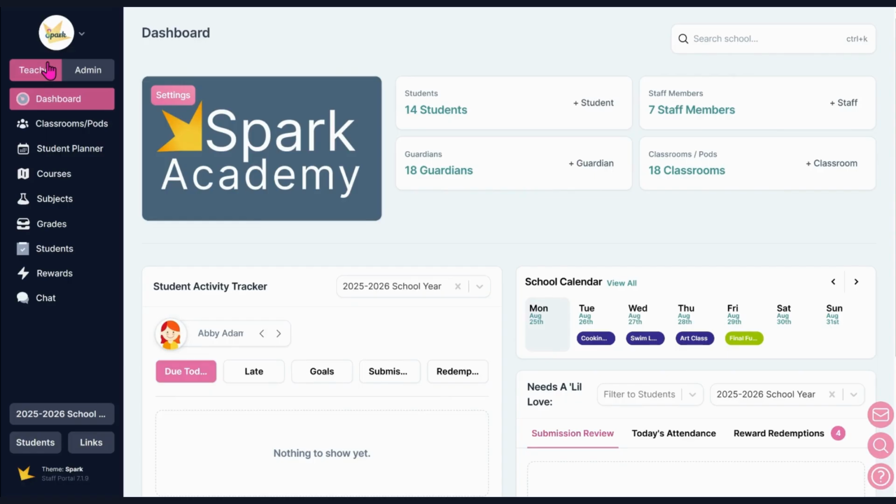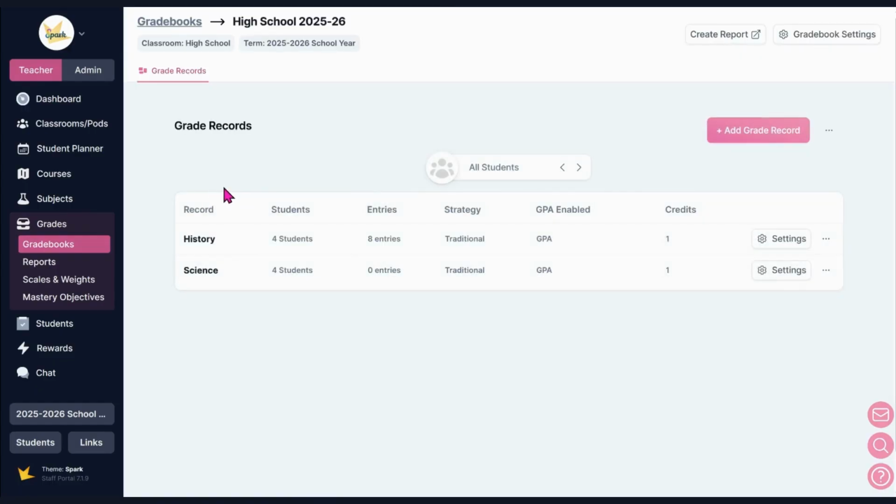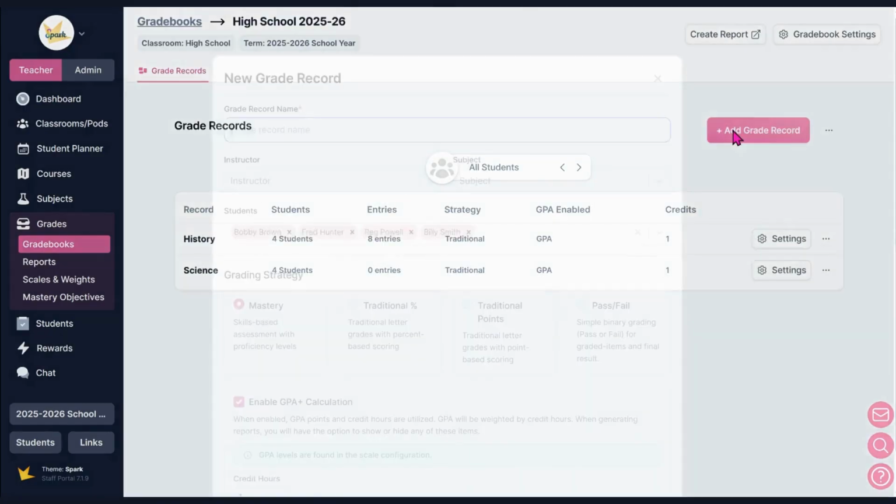To start, we'll create a new traditional grade record. Go to Grades, found in both the homeschool and microschool versions. In the microschool version, Grades is found on the Teacher navigation side or within a classroom in the Grades tab. Find or create the gradebook you wish this record to be stored within. Once in the gradebook, click Add Grade Record at the top right.